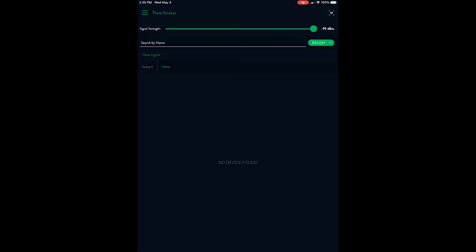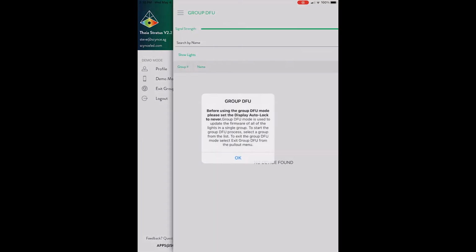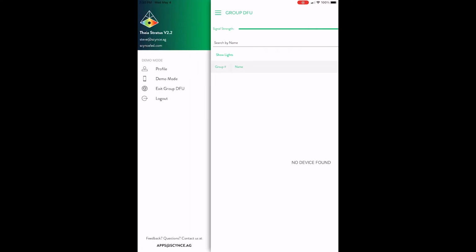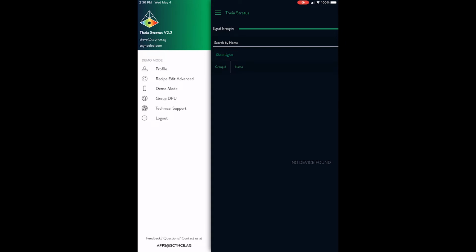Next thing, we exit, go back to the connection screen. It'll save. You can see there's no lights because it still has cushion there. So let's go to Group DFU. Group DFU is if you have a whole bunch of lights and you want to update the firmware. This will let you do it here. Of course, I don't have anything that needs updating or no groups, so it's not going to see anything. There's a whole video on that. We won't talk about that right now.